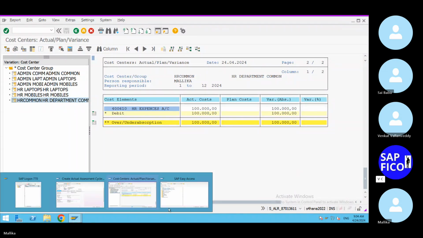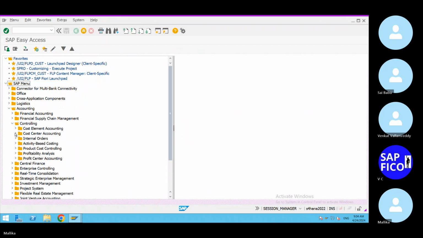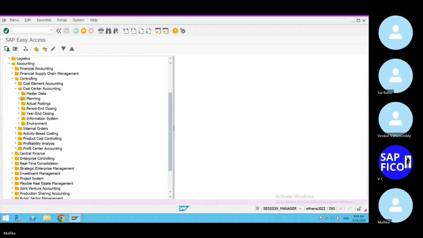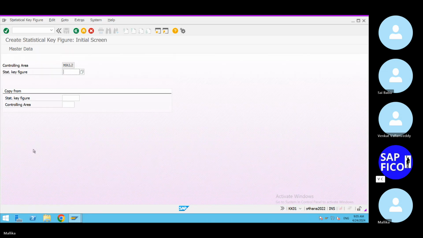So do you have any new screens? Go to the accounting, controlling, cost center accounting, in the master data. In the master data only we can find the statistical key figure. Yes, open the statistical key figures. In that you have individual processing. Open the individual processing. And here you have KK01 for create, KK02 for change, KK03 for display. Okay, KK03 DEL is for the delete of the statistical key figures. So that is very, very important. Now go to the KK01. Now here we will try to create the statistical key figures for the employees. Okay, statistical key figure is employee, EMPLO.